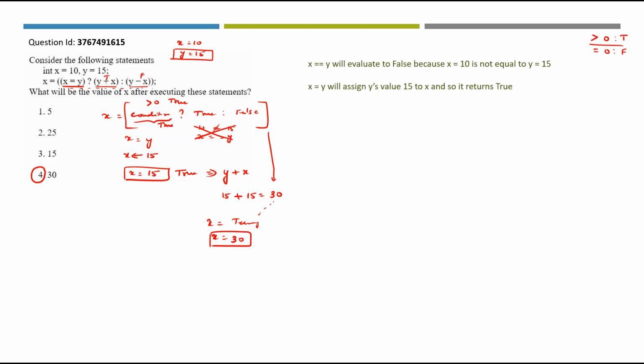Let me remind you once again, x is equal to y will evaluate to false because x has the value of 10, y has the value of 15, both are not equal. But when they use the assignment operation, x is equal to y, this will assign y's value 15 to x.